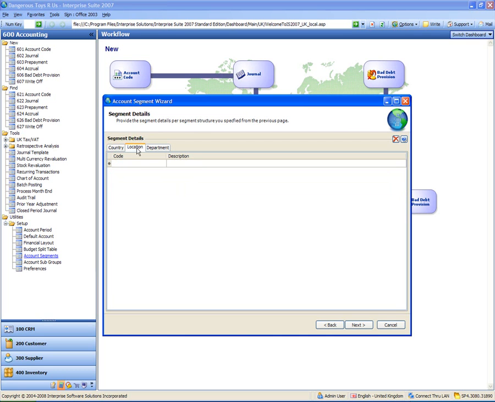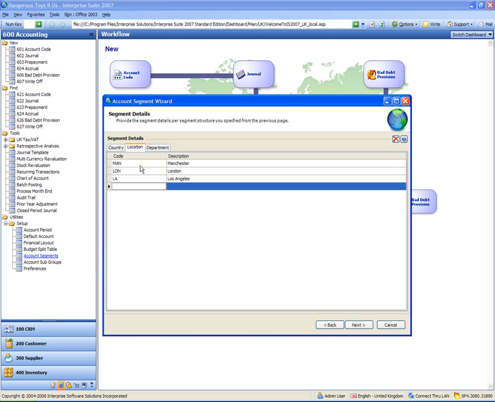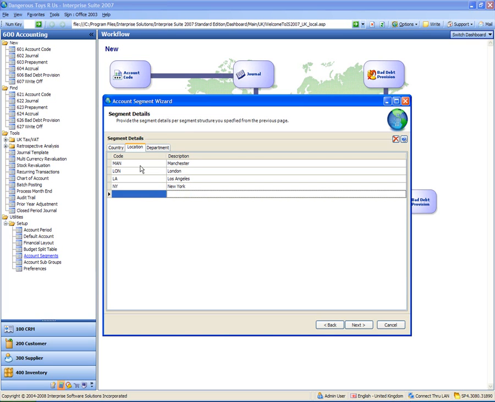Okay, the next thing we're going to do is define some locations. So we've got MAN for Manchester, LON for London, LA for Los Angeles, NY for New York. Oops. PAR for Paris. And MC for McCarthy City.